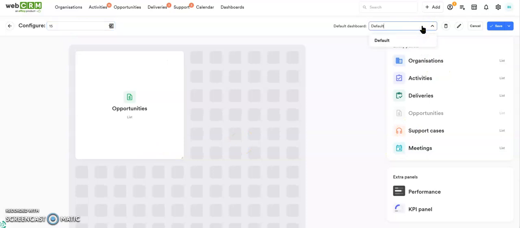Here you choose your default dashboard. So if you have more than one front page, you set the default one here. We will also rename this to front page. And that will be the one that is always shown once you log in.